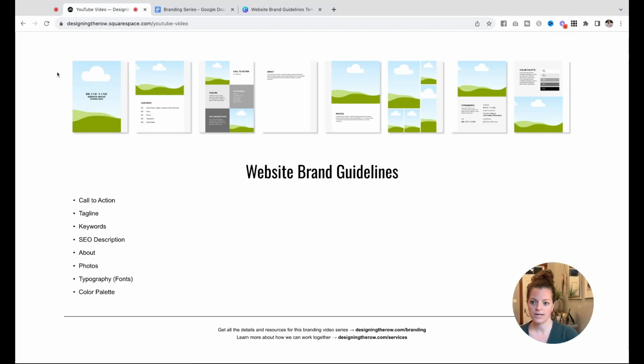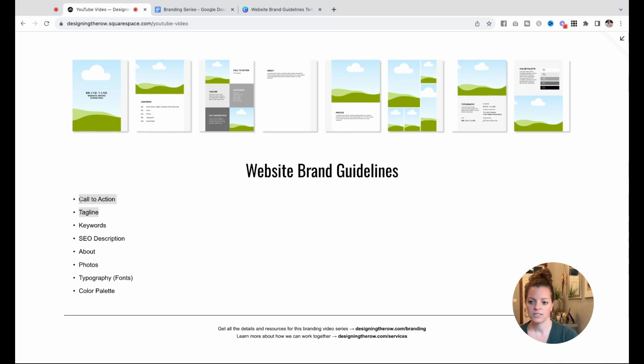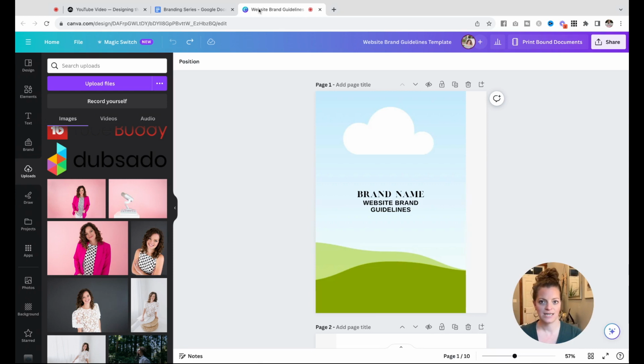So you should have a call to action, a tagline, keywords, SEO description, about your bio, your photos selected, your typography or your font pairing, and your color palette created. Let's put it all together, make it official, put it into these brand guidelines. Again, you can get this template at the branding link. I'm just going to dive in.